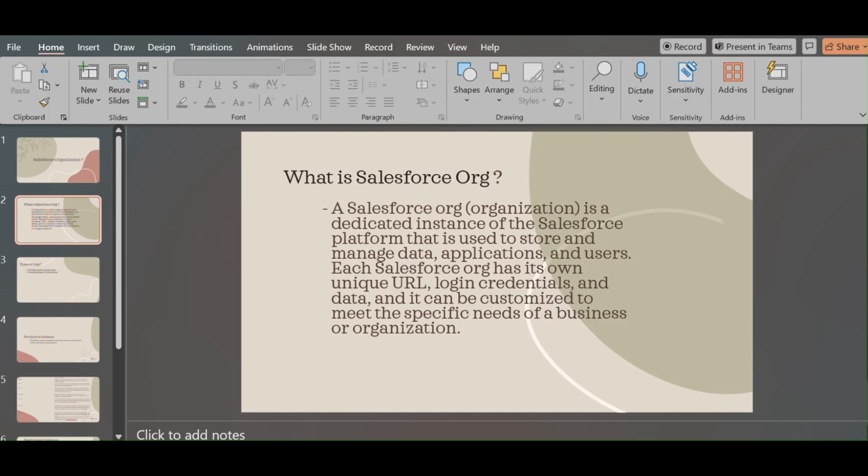So a Salesforce organization is a dedicated instance of the Salesforce platform. So Salesforce organization in easy terms we can say is an instance or a virtual space that is given to the Salesforce user so that in that virtual space or dedicated instance he can manage data, he can create applications, he can create apps, in that he can create fields, objects.